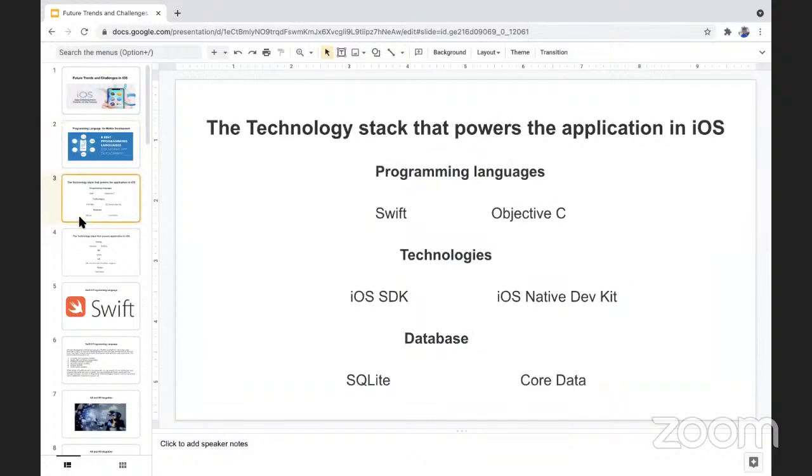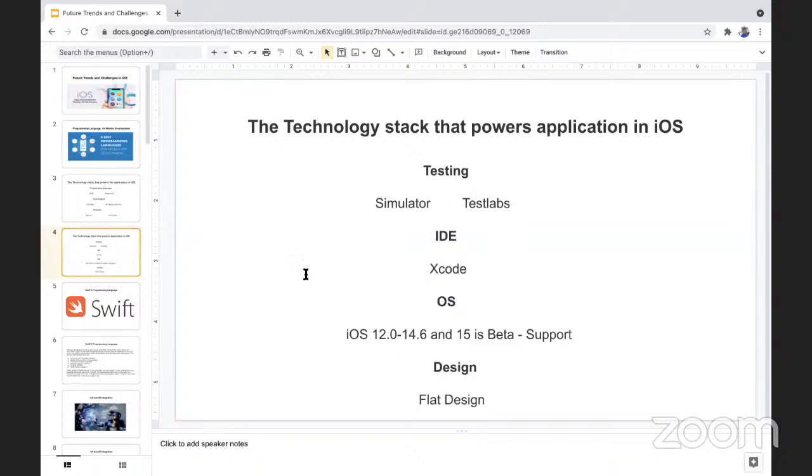Next, the technology that powers applications in iOS. The programming languages we use in iOS are Swift and Objective-C, and the technologies we use are the iOS SDK, the iOS native dev kit, and the databases we use are SQLite, Core Data, and for testing we use Simulator and Test Labs.